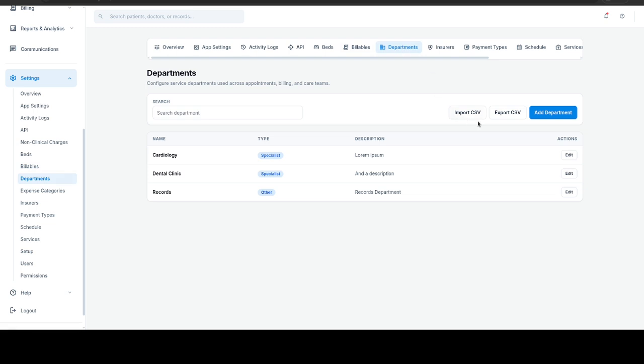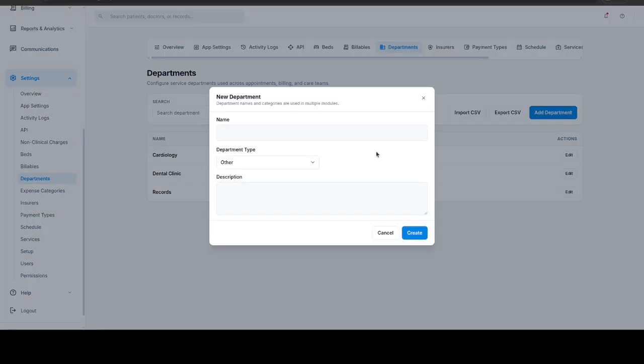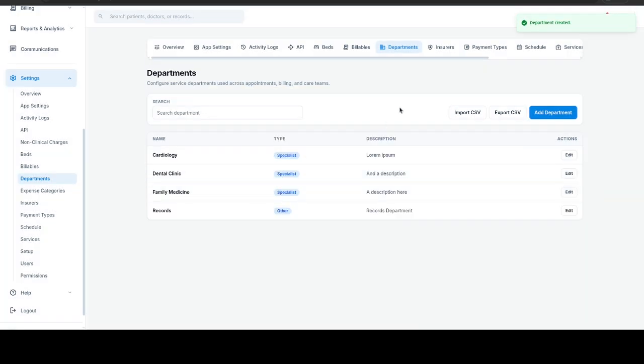So next we have our departments. Once again, you can import from a template. To get the template, you can just export. We click on add departments to add a new department. Our department type and a description. Now we move on to insurers.